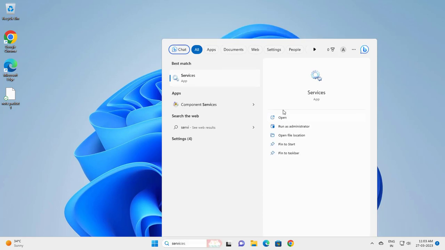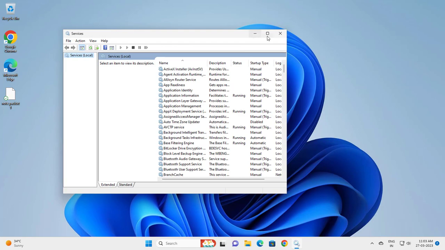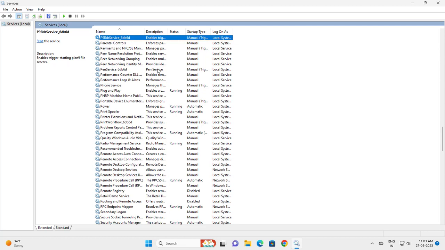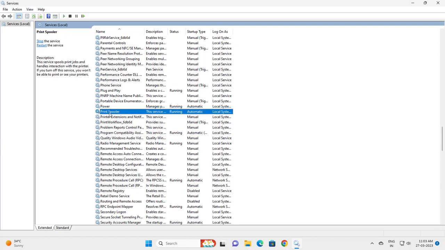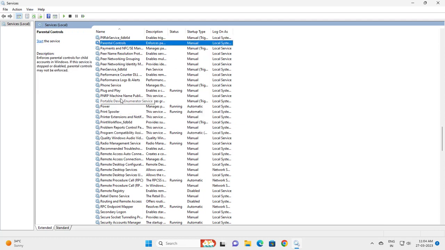Open it. Here, search. Printer spooler service. I'm typing P for easily. Printer. I don't have a printer spooler services. Go on, double click on it.